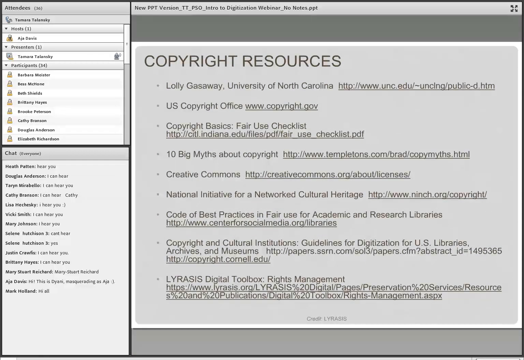Here's a great list of resources. It's a nice comprehensive list, again, for you to refer to later.